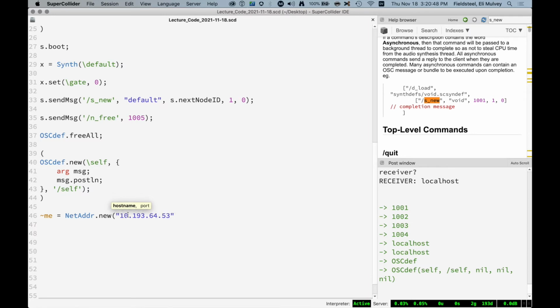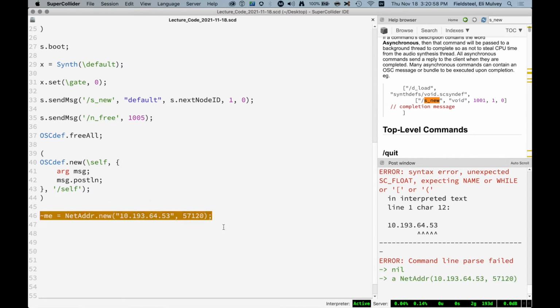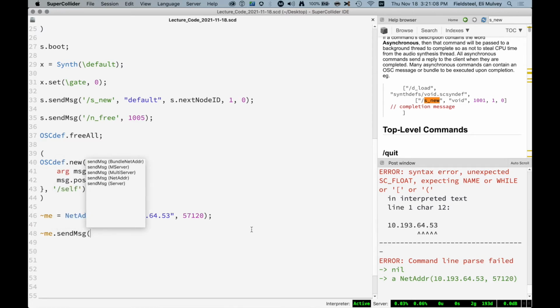You can't just do this by itself because that's syntactically invalid. It thinks it's a number with multiple decimal points. Can't do it. So it's a string and 57120. So this global variable me is me. It's my computer, the IP address and port it's listening to. So we can say me.sendMsg, /self, the number 56.